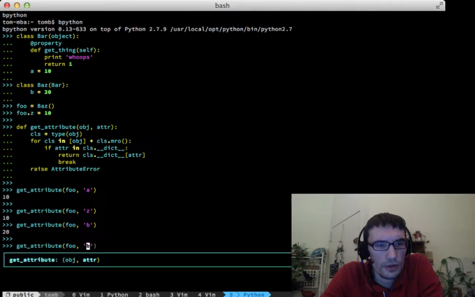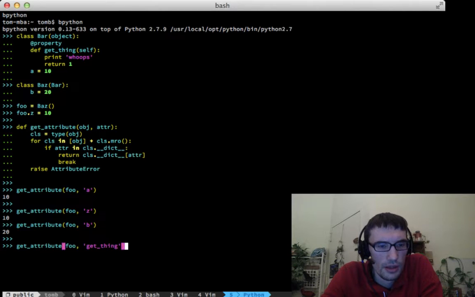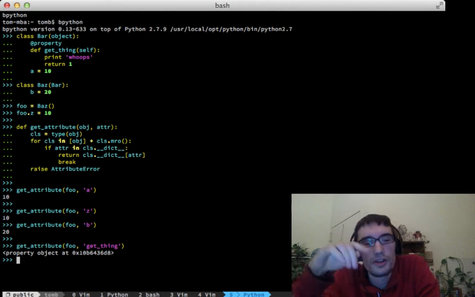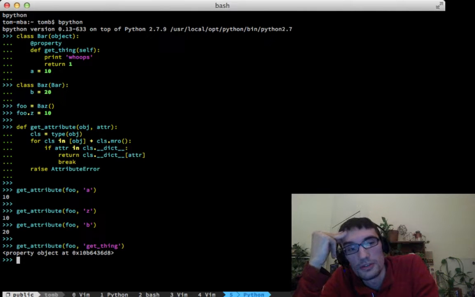So now if I did this for get thing, I get a property object because I'm looking it up actually on that thing. So properties, we'd be golden if we just stopped here. Because properties choose to return themselves if they're being looked up on a class, but they run other code if they're not. Okay, so what's an example of, I guess we'll have to write our own descriptor. So properties are descriptors, and descriptors could, when you call that dunder get method, return something other than themselves.